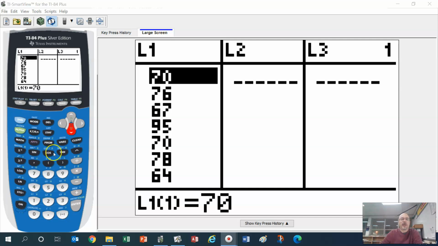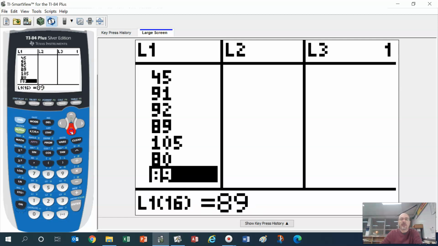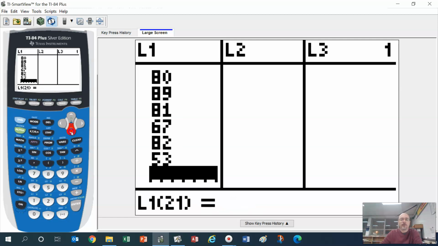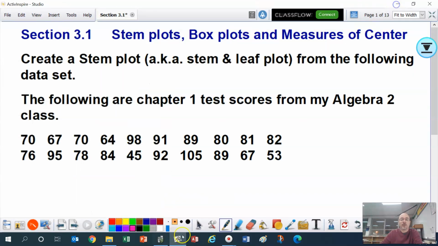All right, ladies and gentlemen, I'm back. I've typed in all 20 of those numbers in my list, and you can type them in any order because I'm going to show you how we can use the calculator to sort. That's the next little trick I want to show you because it's going to make it a lot easier to do the stem and leaf plot with them sorted.